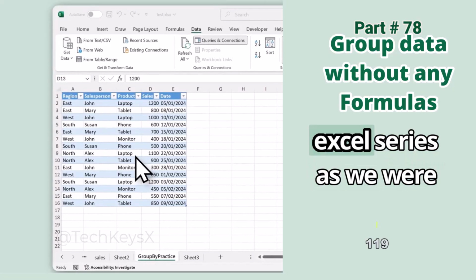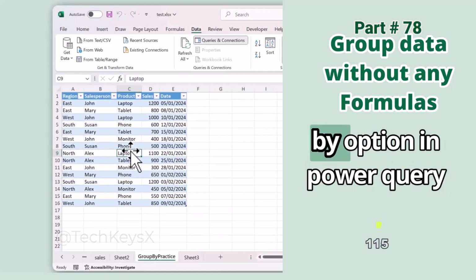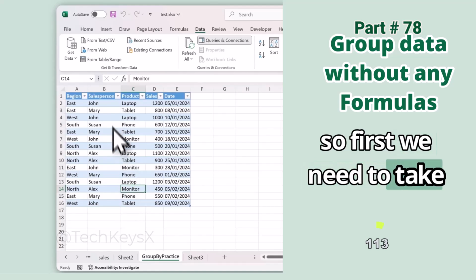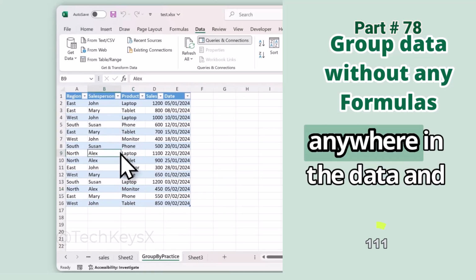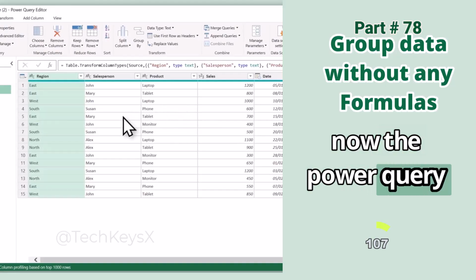Hello guys, welcome to Excel series. As we were learning about all the options in Excel, today we will learn about the group by option in Power Query. So first we need to take this data into Power Query. Click anywhere in the data, go to the Data tab and here go to From Table/Range. Now Power Query will open up.